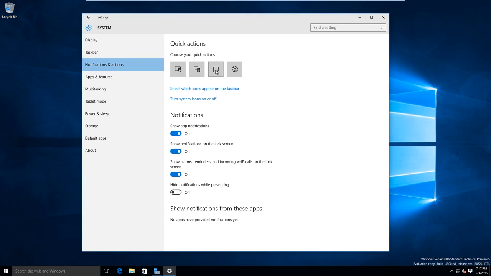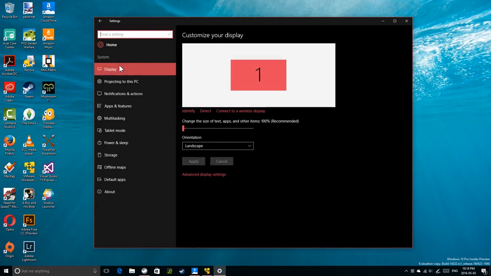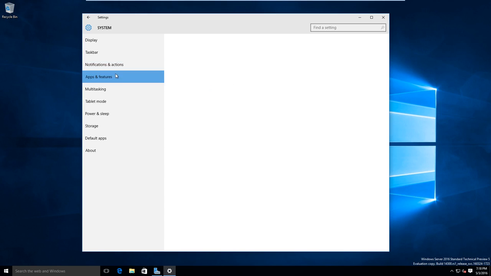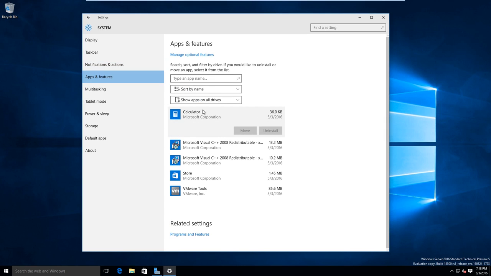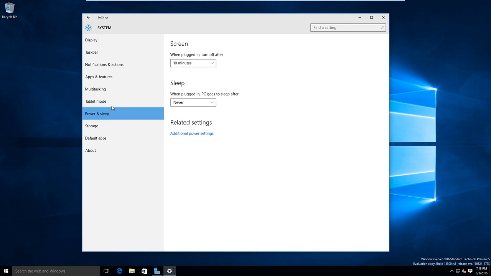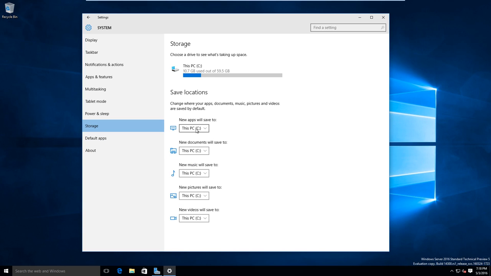Notifications hasn't been updated yet. In the client, you could actually drag them around and change stuff. If I go to the client here, you could drag this and rearrange that. Okay, apps and features: you can move apps to another drive. You can't do that with built-in apps, and you can't install apps, so it doesn't matter. These are all part of the client. Then storage: new apps will be installed, but if I had a second drive, the option would be there. But again, the Store doesn't work.